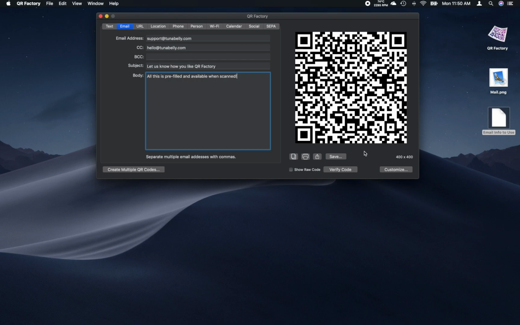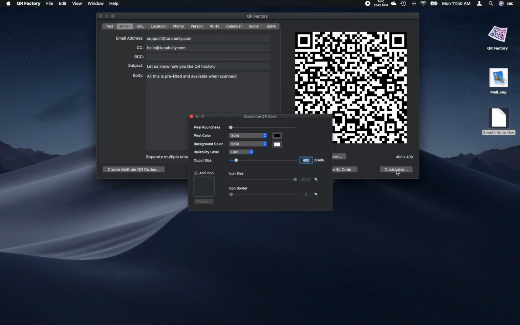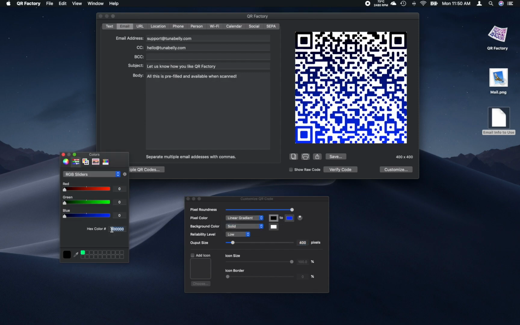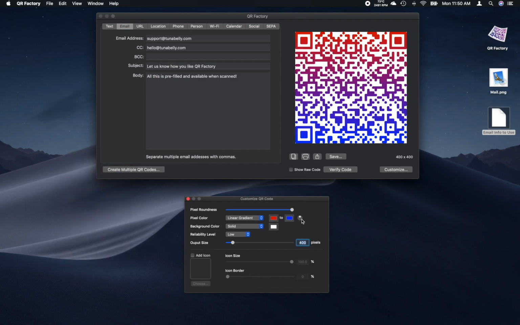All right, so we have a nice QR code here, but let's make it look a little more professional. So we'll click on the customize button. The first thing we'll do is change the pixel roundness so that the corners are nice and round. Next, we're going to change the pixel color. Instead of being a solid color, we'll use a linear gradient. And we'll change the black into something a little nicer. We'll change the angle. So now we have a nice linear gradient from blue to red.